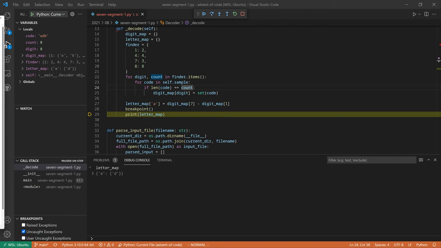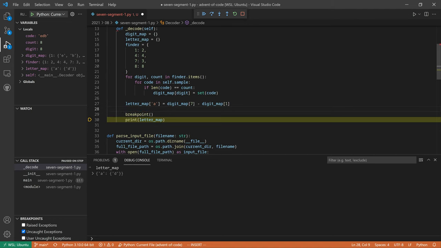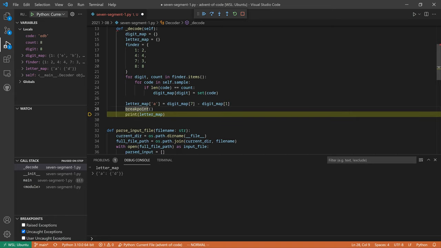Well, two letters will be in four that aren't in seven. Those are B and D. Two letters. So A. Okay. So those are E and G. One letter will be in seven that isn't in one. The letter is A. Two letters in one, those are C and F.